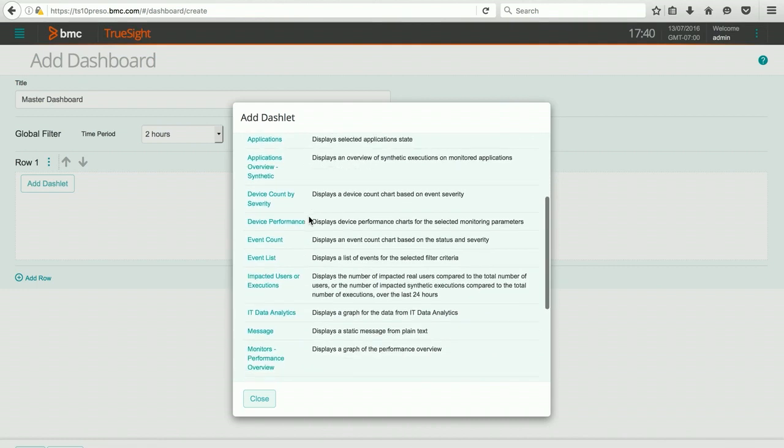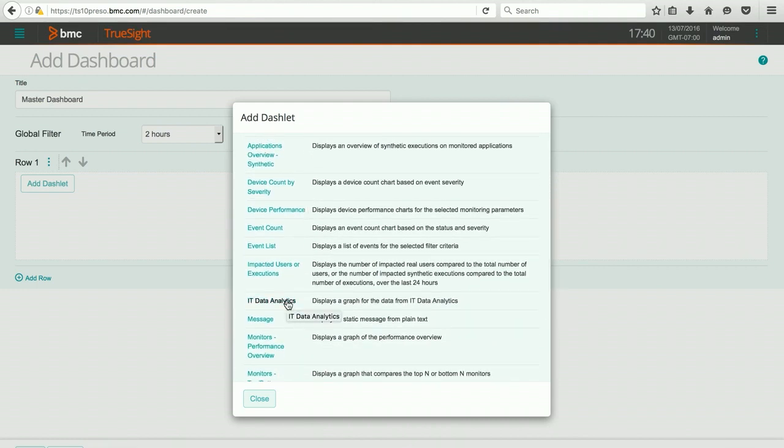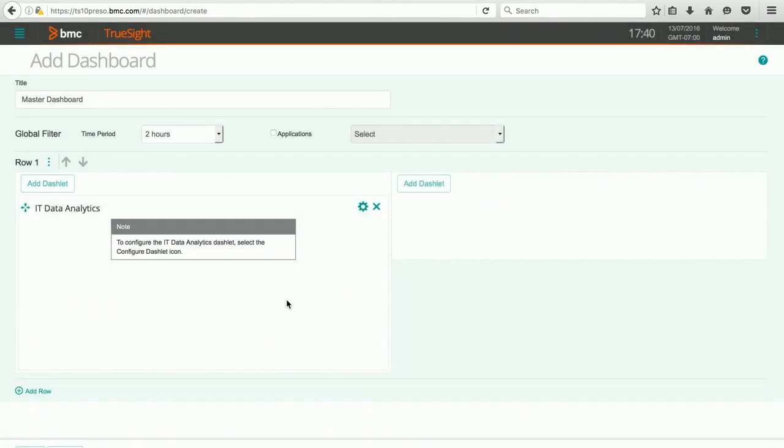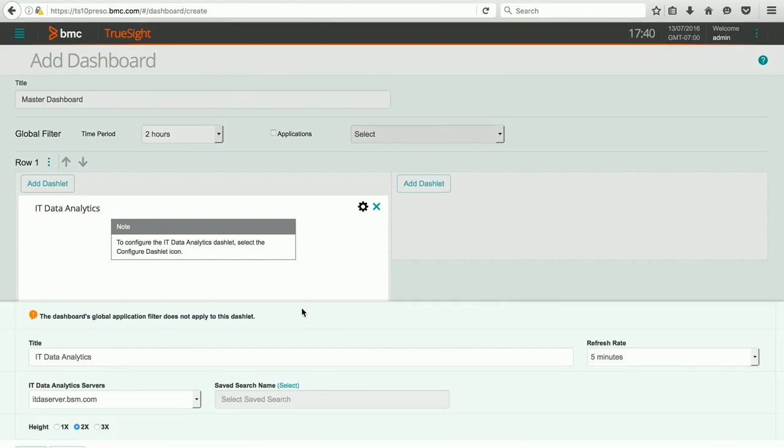In this particular case, I know that I've configured the IT data analytics connectivity, so I'm going to choose that. When I do, you can see I get a little note that tells me that I need to configure it. I do that by clicking the gear icon, and now I have some choices. I can change my title. I can choose which ITDA server I want to focus on. In my environment, I just have one. And then I can pick the saved search I want to report on.